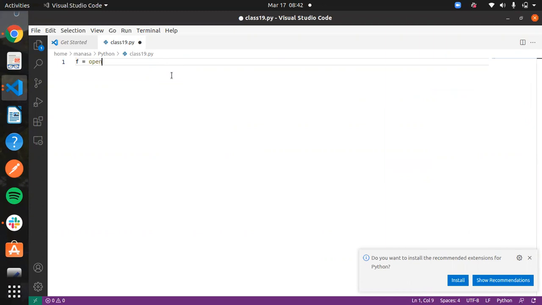Let's see how it will work. So abcd.txt, this is my file name, and I'm going to open it in W mode. Then just try to understand the syntax.